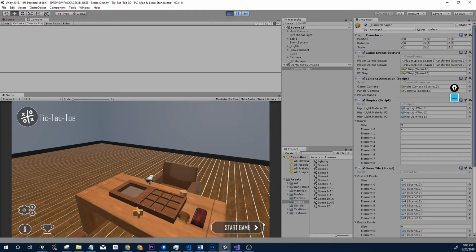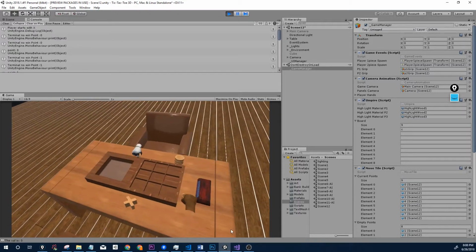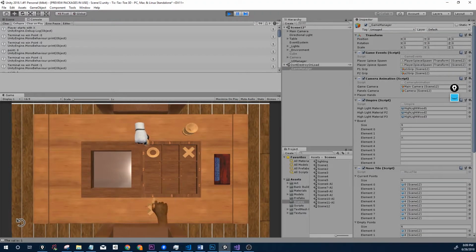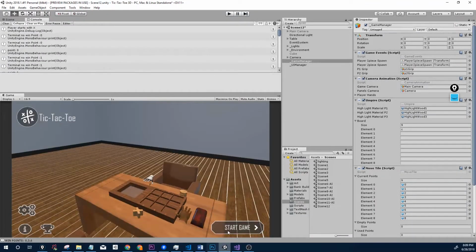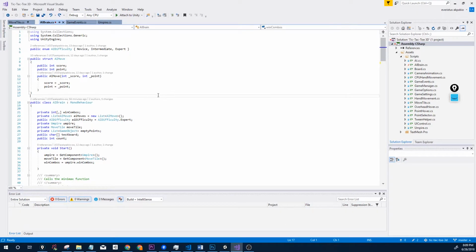That C is not going to do anything since it's not an X or an O. So play. It blocks me off. If I let him play, he would win. Stuff like that. Okay. Let's look at the code.